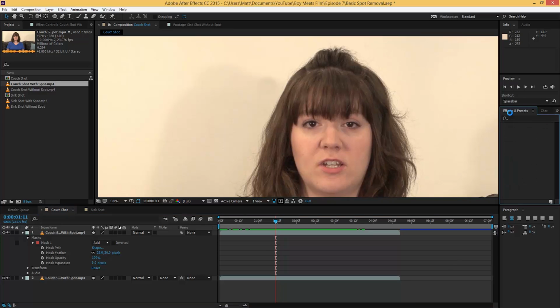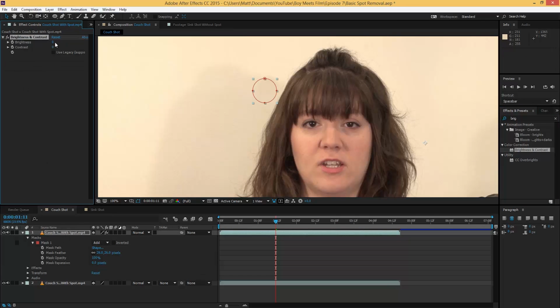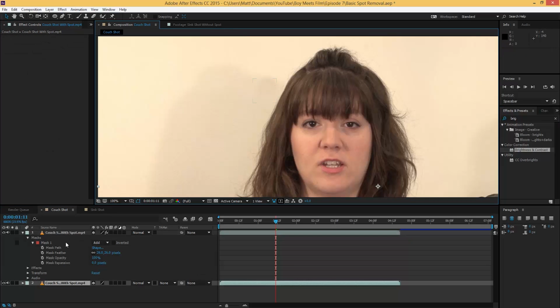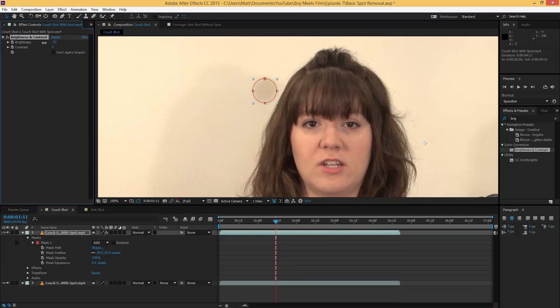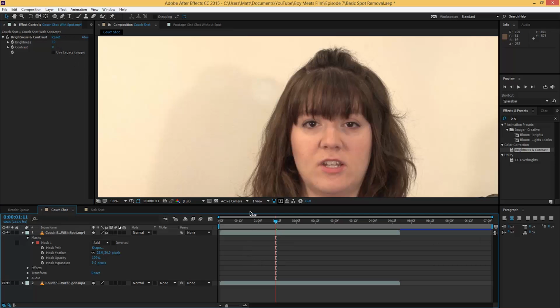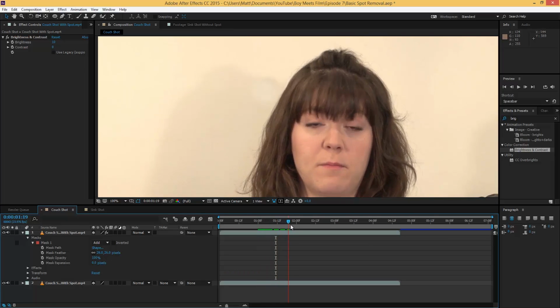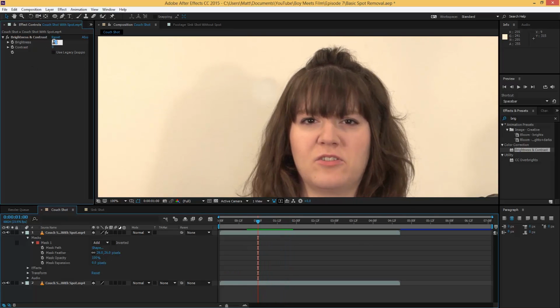Then we're going to go over to Effects and let it load here for a second. And we're just going to do a brightness and contrast correction because we don't need anything spectacular with this. We're just going to adjust the brightness a little bit to match the spot a little better. It's a little too bright, so let's try 10 maybe. Oh, that's not bad there. It's a little bit too light, so let's bring it down to about 5. There we go, that's better.